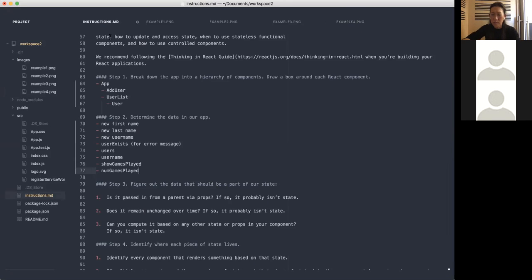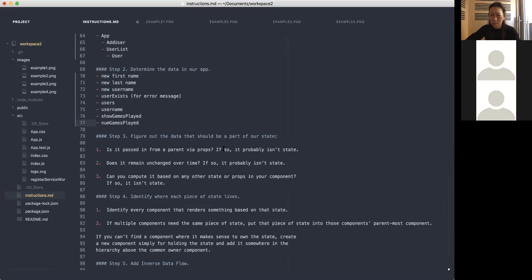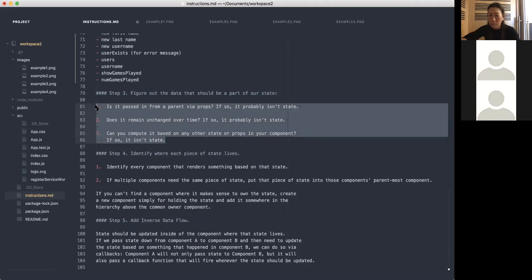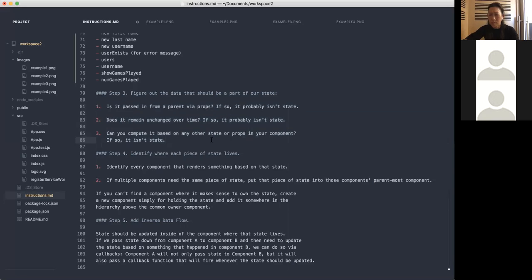So that's all the data. Now, this is kind of where it gets interesting. We need to figure out exactly which of that data should be part of our state. And that React document that I talked about earlier is actually pretty useful for this kind of stuff. It gives you 3 questions you should ask yourself in terms of, should I keep this data as state? Should I possibly keep it as props? Should I calculate it? So a lot of questions you should ask yourself.